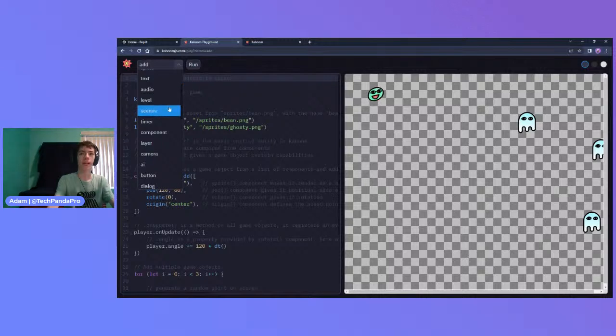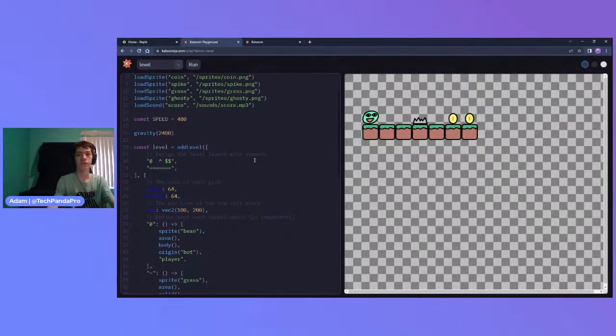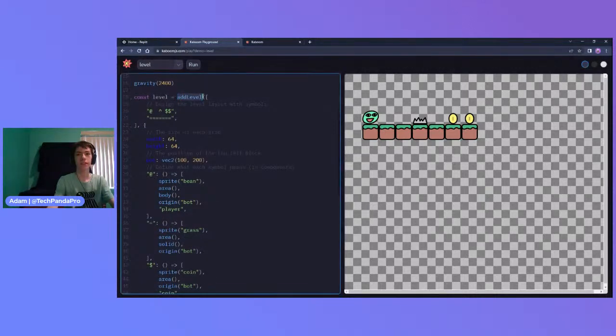Yesterday, we looked a little bit at levels and how you can implement levels in Kaboom.js. So how you do that is add level, and then you can specify an array of objects that you want in level. So like, let's say in front of bean, I want another wall. I can just replace that space with an equal sign, and then there's another wall there that you can jump around.